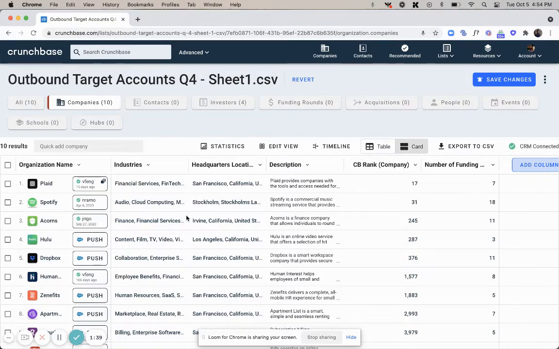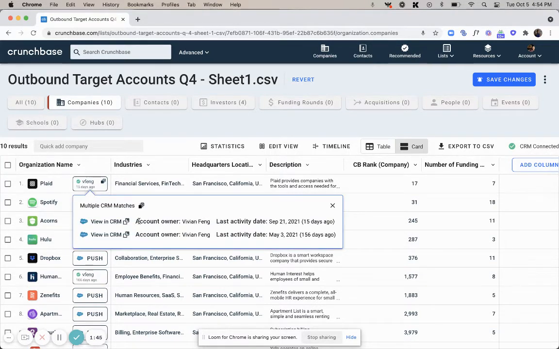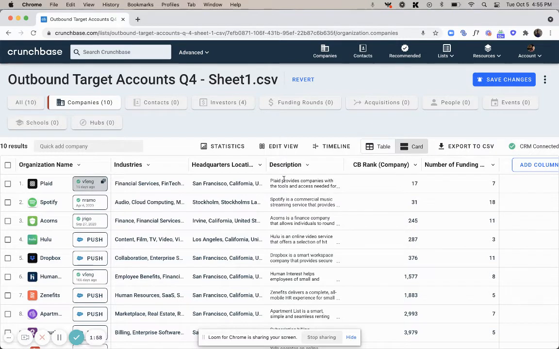And additionally, as you're looking at these different accounts that you're interested in tracking, you can view things like if we've matched any of these to accounts that already exist in your Salesforce, if so, who the account owners are, and when the last activity date there was. This will pop up after you've integrated with Salesforce, which is a quick couple step process.